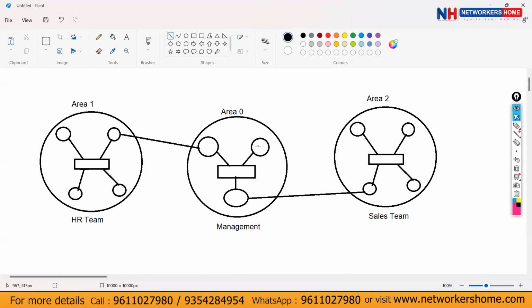Whenever we want inter-area communication, we have to connect one of the routers in area 1, and one of the routers in area 2, to area 0. This is why we call area 0 the backbone area. Area 0 connects all the other areas and helps them communicate with each other. We cannot connect area 1 and area 2 directly. If this router wants to communicate to this router, the traffic will go like this. We cannot make a connection directly from area 1 to area 2. This is not possible. And if we don't connect these routers to area 0, there will be no communication between area 1 and area 2.